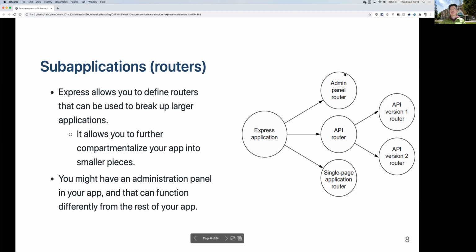So this one is for admin users. This is for code, not for any user. And this is for the user actually seeing the app. So these can be broken up or set up as different routers or sub-applications, which can further be divided, each with its own, say, middleware and routing. Okay, so this is usually not necessary until you have a fairly complex app.